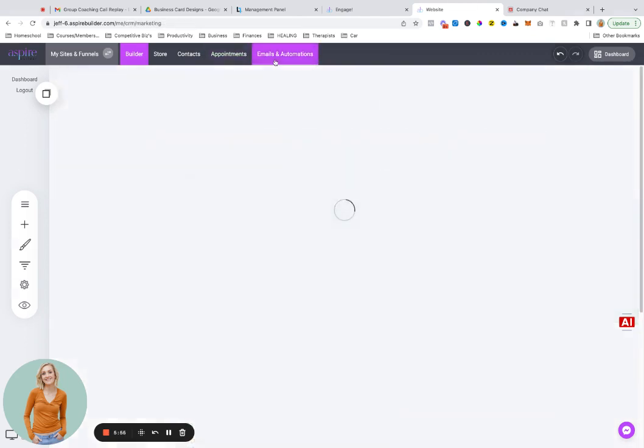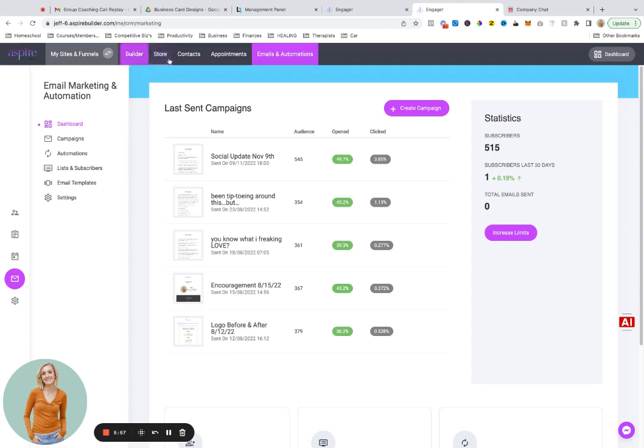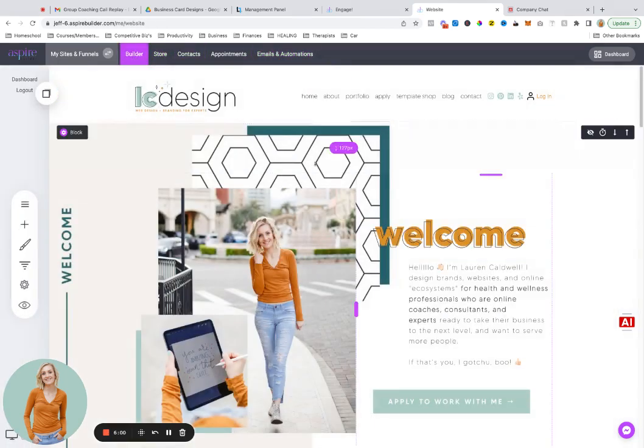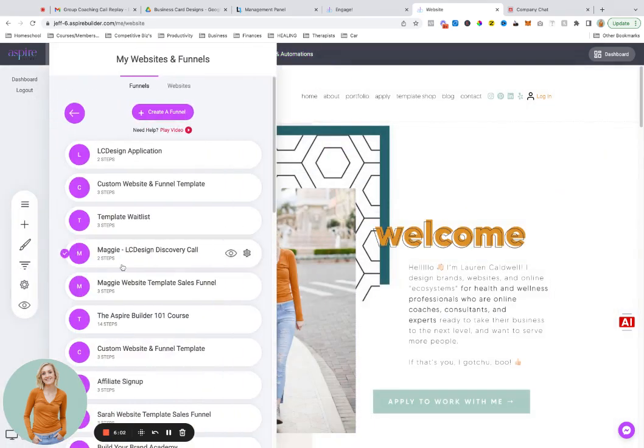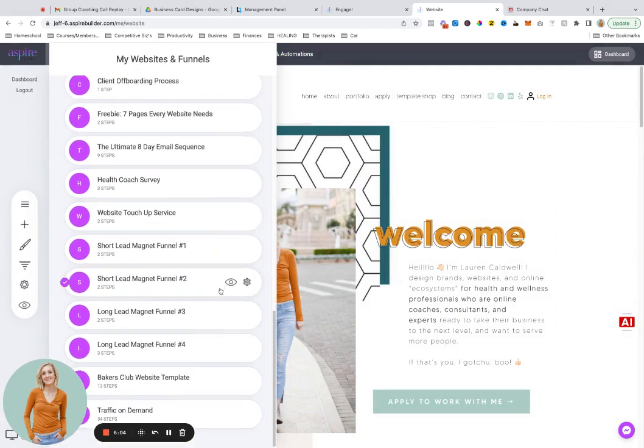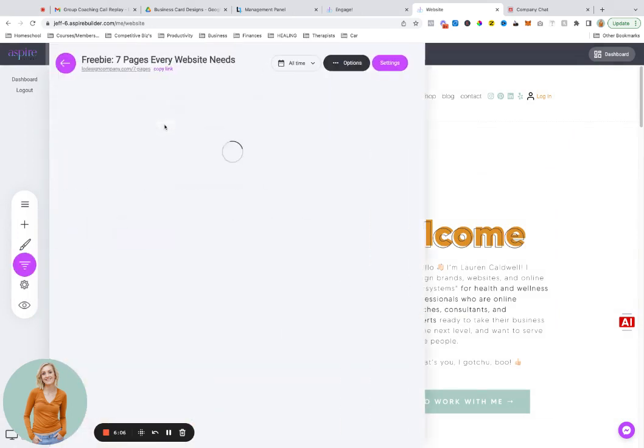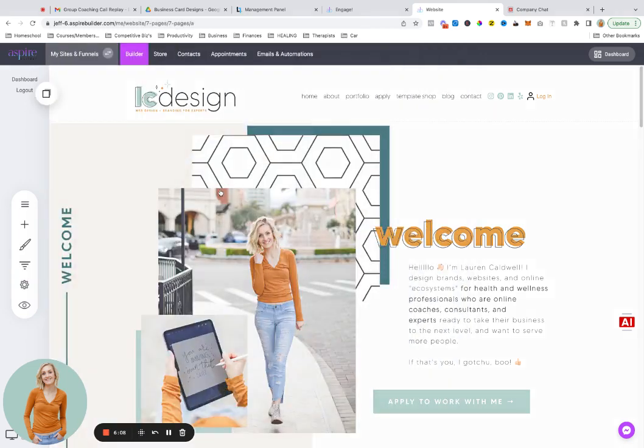So now we're going to go to emails and automations. And wait, one more thing. That form could be, well, it was in a funnel. I have it in this funnel. So that's this page of that funnel.